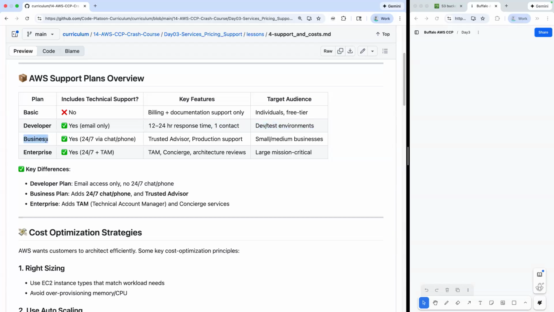If I'm a business and maybe I have a couple million in revenue, at that point I might need to make sure that if there's an issue, I can get 24/7 support via chat and phone. You get an AWS trusted advisor, you get support for the production, the live environment. And again, this is targeting small to medium businesses, which are bigger than you'd think. Like Code Platoon, I would put firmly on the developer side here in terms of size. So think hundreds, maybe low thousands.